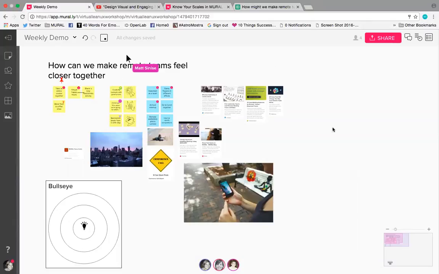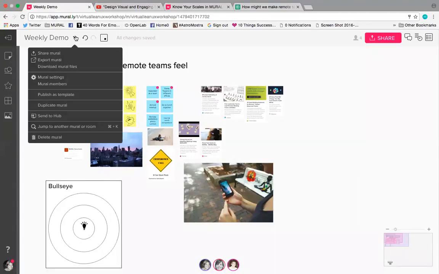Great question. Everything that you're inputting inside the mural is being saved in real time. If you want to export the content of your mural, you can click on the drop-down menu right by the mural's name, and you can see here that there's an export option, and you can also share your mural how Matt previously described it.